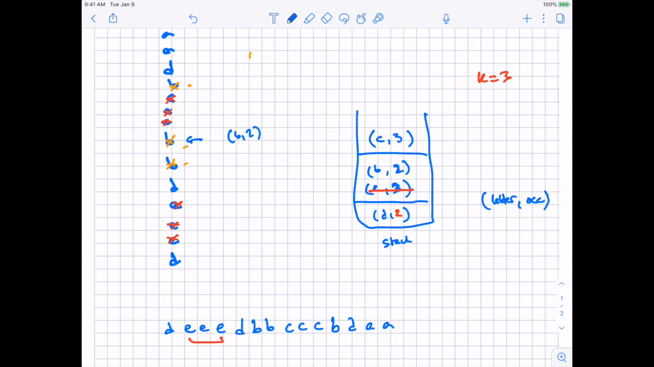And now we are equal to K, so we remove it from the stack. So whenever the count is equal to K, we remove from the stack. If not, if it's the same as the top of the stack, we increment. If not, we add a new one with the value of 1.